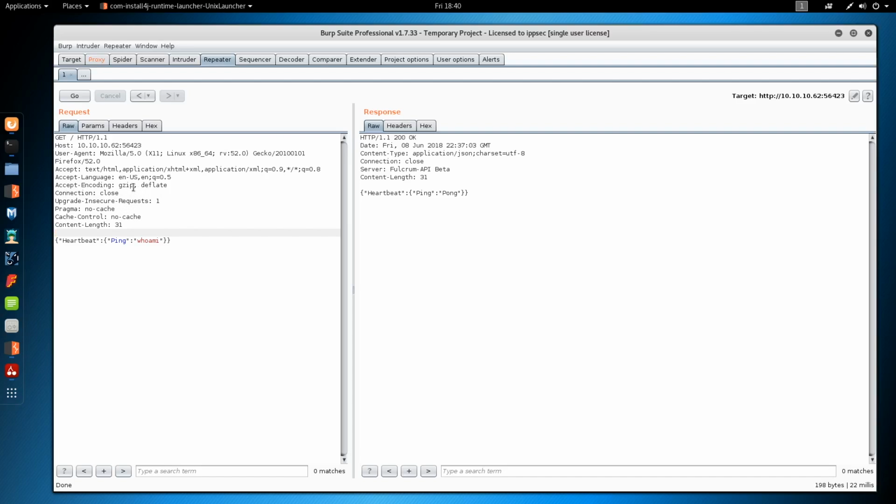So let's see. Where's content type? Is there one? Doesn't look like it. So let's change this to XML. So heartbeat. Then we can do ping. We'll do pong because that's what it is. Slash ping. Slash heartbeat. And we can make this a bit prettier to make it easier to read.